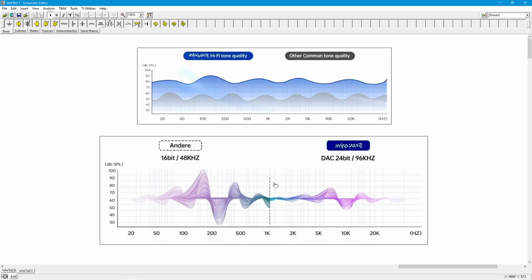And then they go one step further, 16-bit 48 kilohertz versus 24-bit 96 kilohertz. Hey, newsflash, this is an analog interconnect cable. This is not a digital system. There is no conversion as far as analog to digital with this thing. It's just a cable. That's all it is, an analog cable. So this is just complete BS. It has no meaning whatsoever.